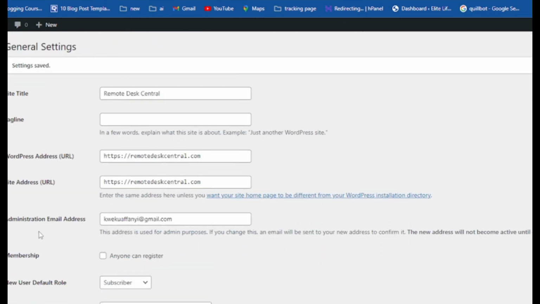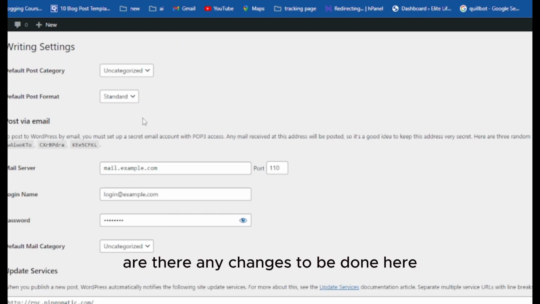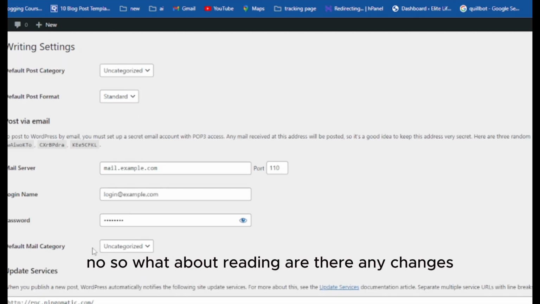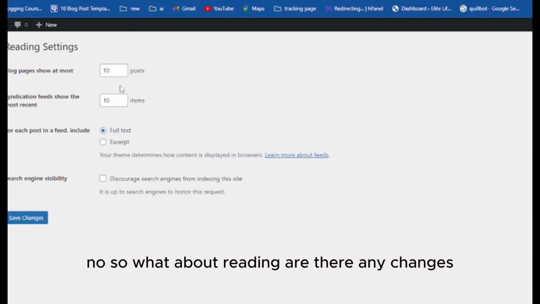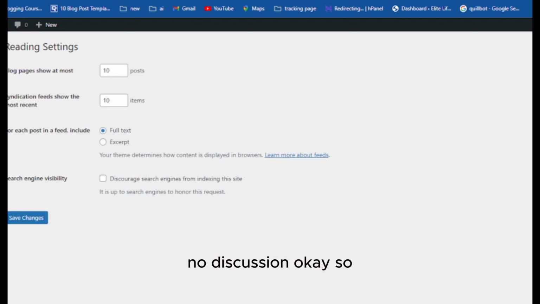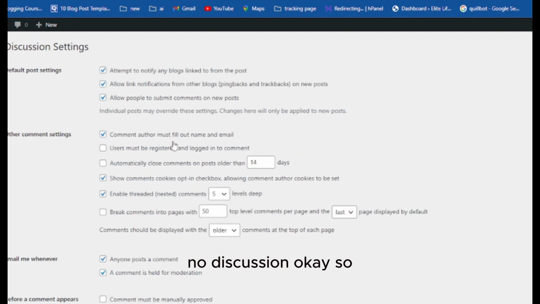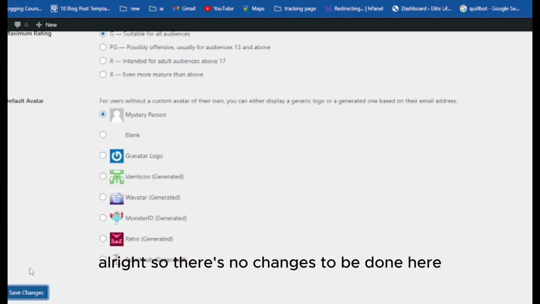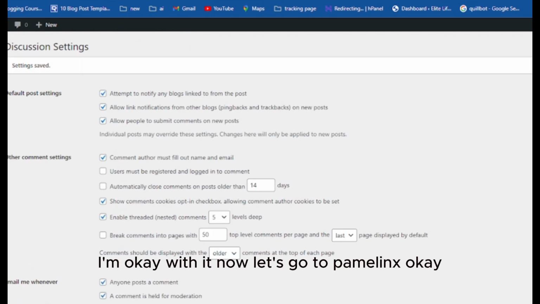Okay, now let's go to writing. Are there any changes to be done here? Nope. So what about reading? Are there any changes? No. Discussion. Okay, so there are no changes to be done here. I'm okay with it. Now let's go to permalinks.